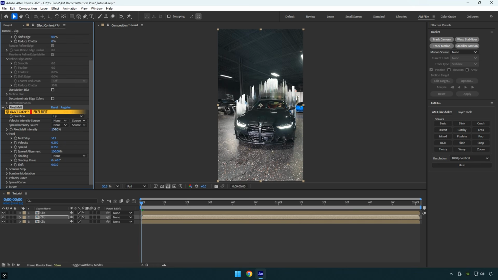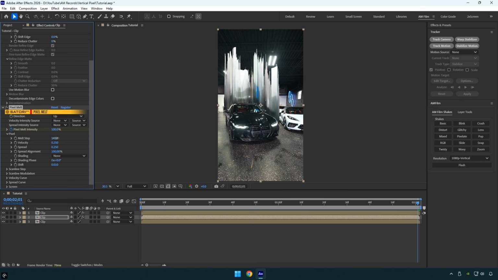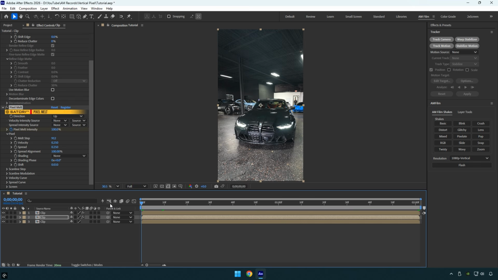Set the pixel melt intensity to 0% and click the stopwatch icon to add a keyframe at the start of the layer. Now scroll to the end of the layer and change the intensity back to 100%. You can also increase or decrease the melt steps to get the look you want. Once that's set, go back to the beginning of the timeline and select the top layer.